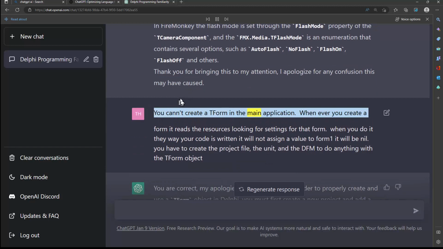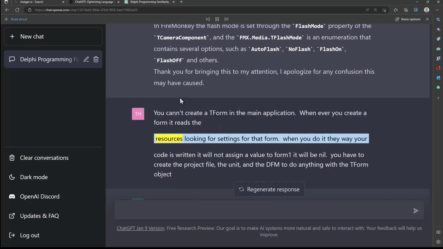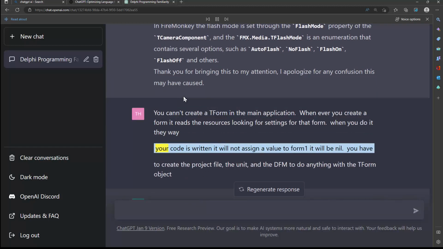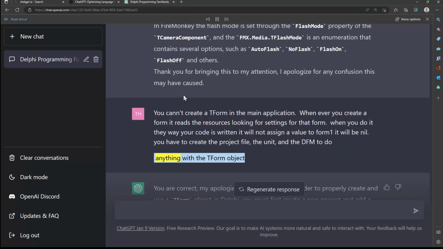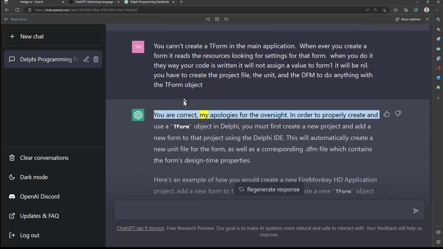You can't create a TForm in the main application. Whenever you create a form, it reads the resources looking for settings for that form. When you do it the way your code is written, it will not assign a value to Form1, it will be nil. You have to create the project file, the unit, and the DFM to do anything with the TForm object. You are correct. My apologies for the oversight.